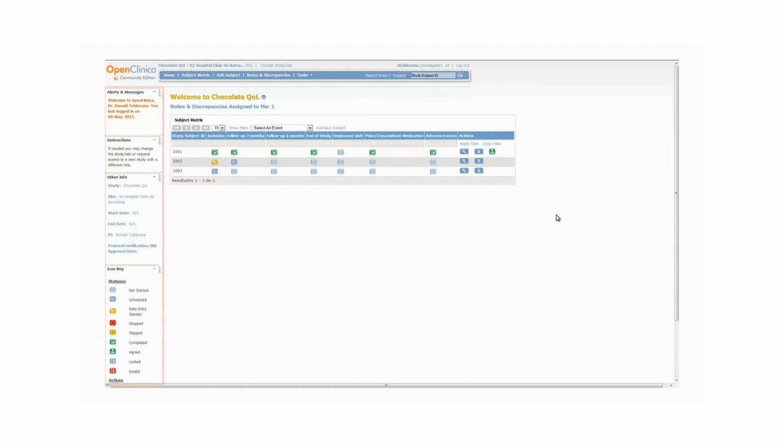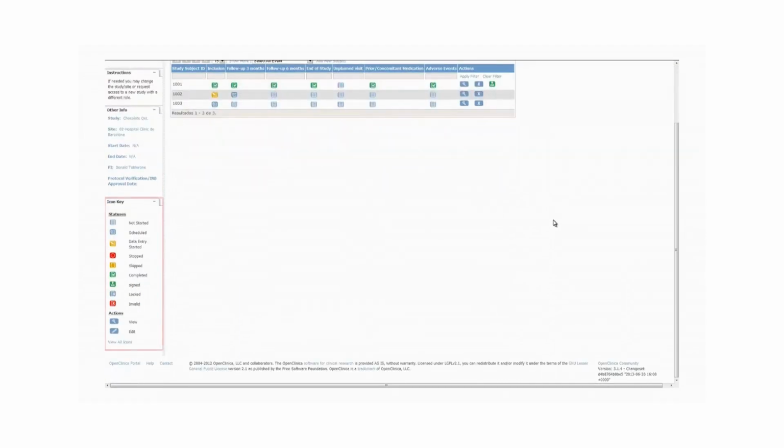In the sidebar, there are 4 tabs. In the first one, we will get any alert or message relevant to what we are doing from the system. Then we have a second tab with brief instructions about what we can do on this page. Below this, we get general information about the study. And finally, something very useful, a legend summarizing the meaning of the icons that we find within the subject matrix.